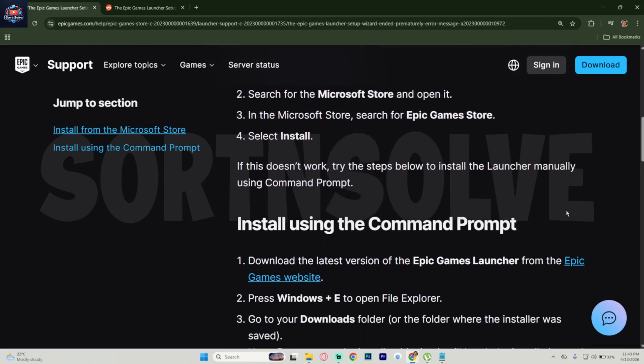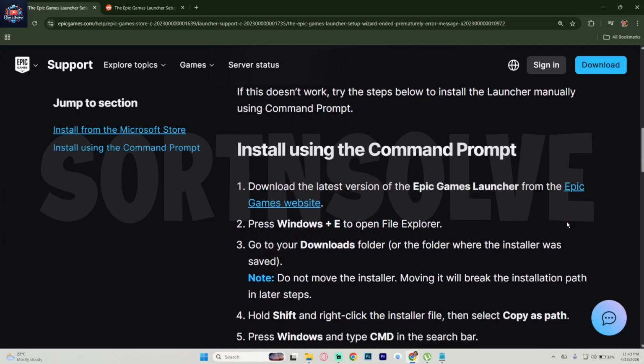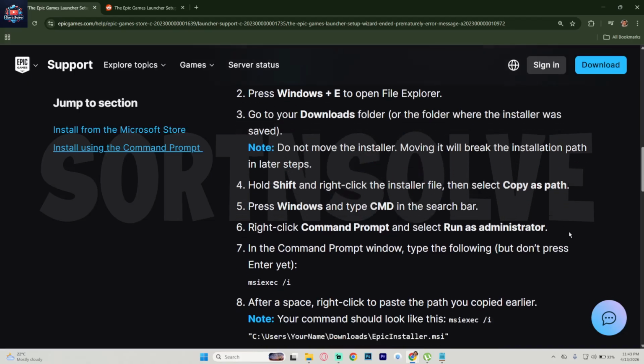Finally, restart your PC and run the setup again, and the installation should complete successfully.